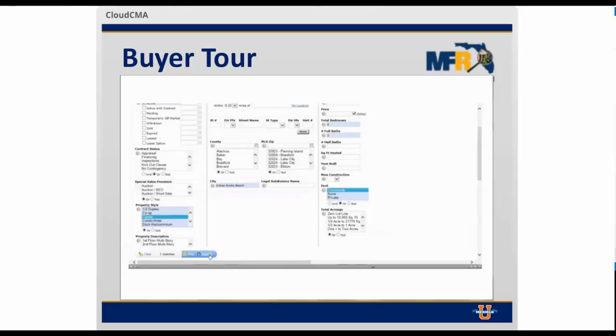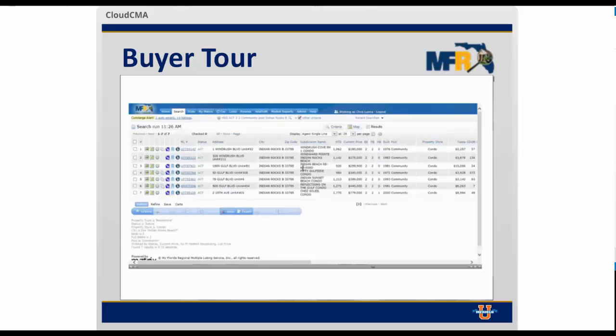Click results. So here are the properties that I want to get them excited about, and let's just say that I want to show them these 5 properties, and I want to put together a buyer's tour with those 5 properties. Actually, for simplicity, let's just do these last 3. We'll do properties 5, 6, and 7.